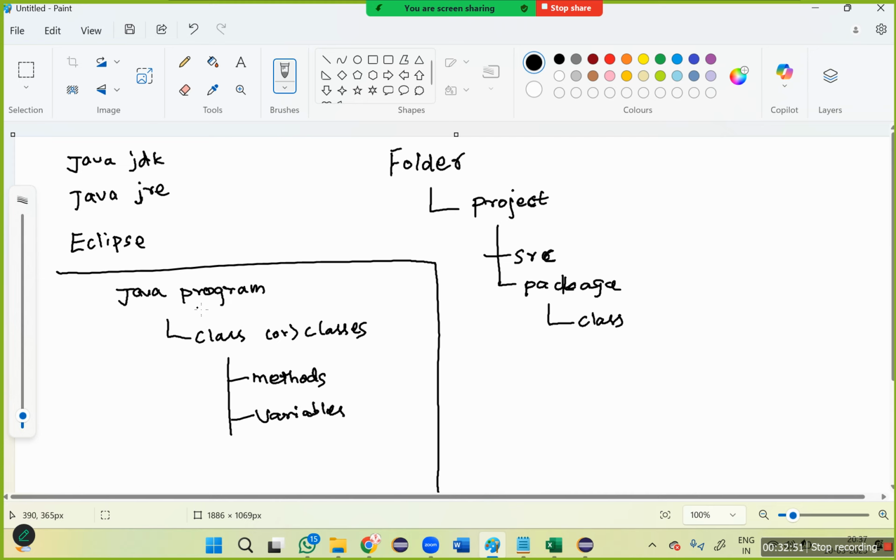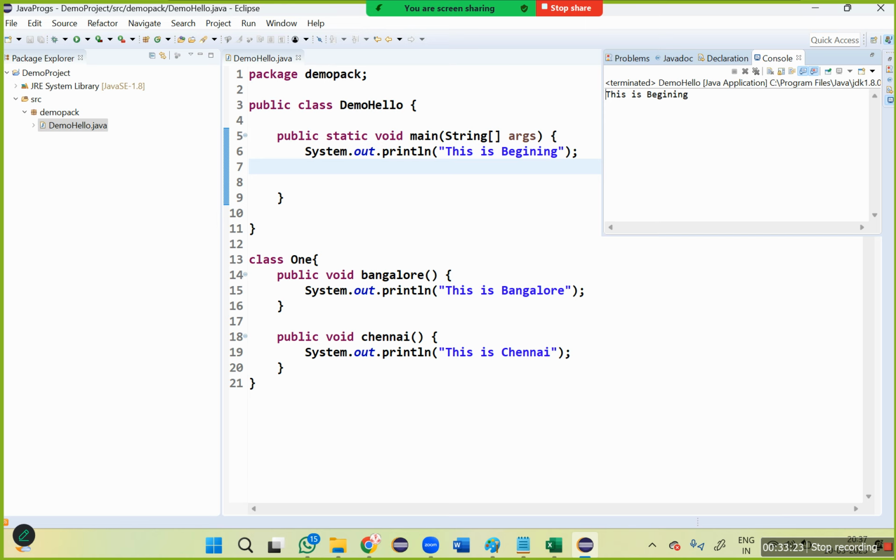Any Java program contains either class or classes. Take this down quickly into your notes. What does a Java program contain? Either it will contain one class or multiple classes. Inside the classes, we'll have methods and variables.